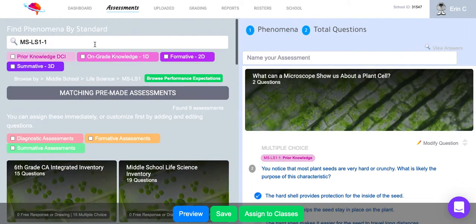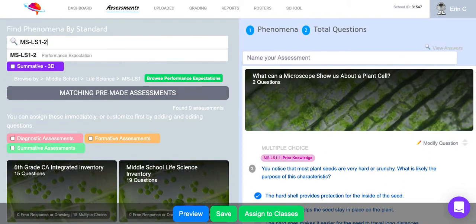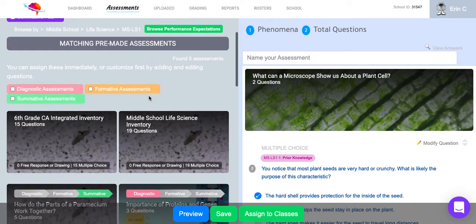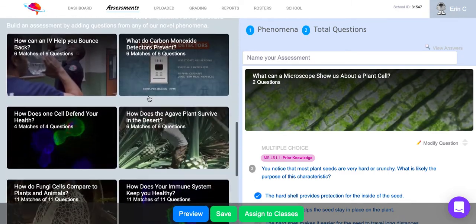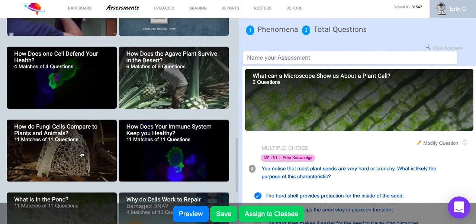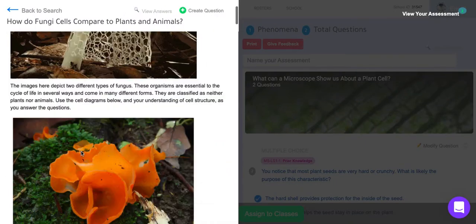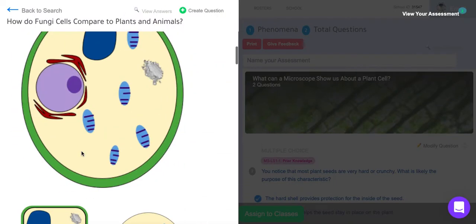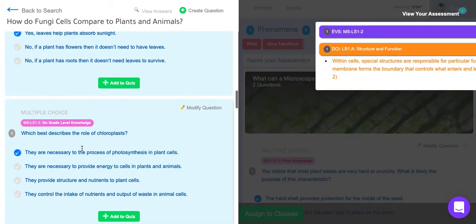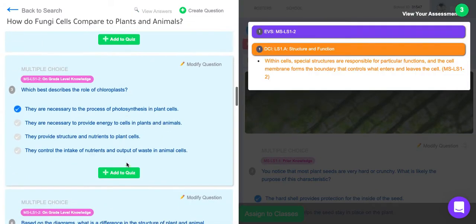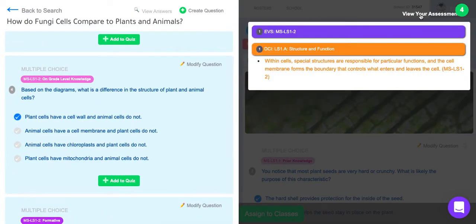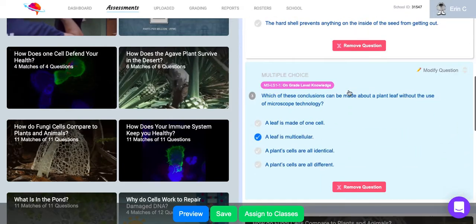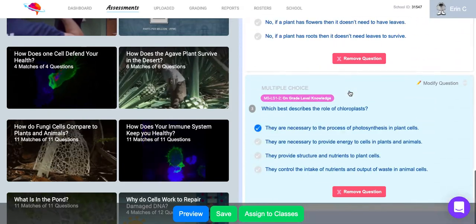Let's go to my next PE that I want to have students review, MS LS1-2. I'll scroll down to the matching phenomena for MS LS1-2, look at an assessment that seems particularly interesting to my students, and choose a prior knowledge and on-grade level knowledge question. All right, let's click View My Assessment. So now I have MS LS1-1, MS LS1-2. So you all get the drift.